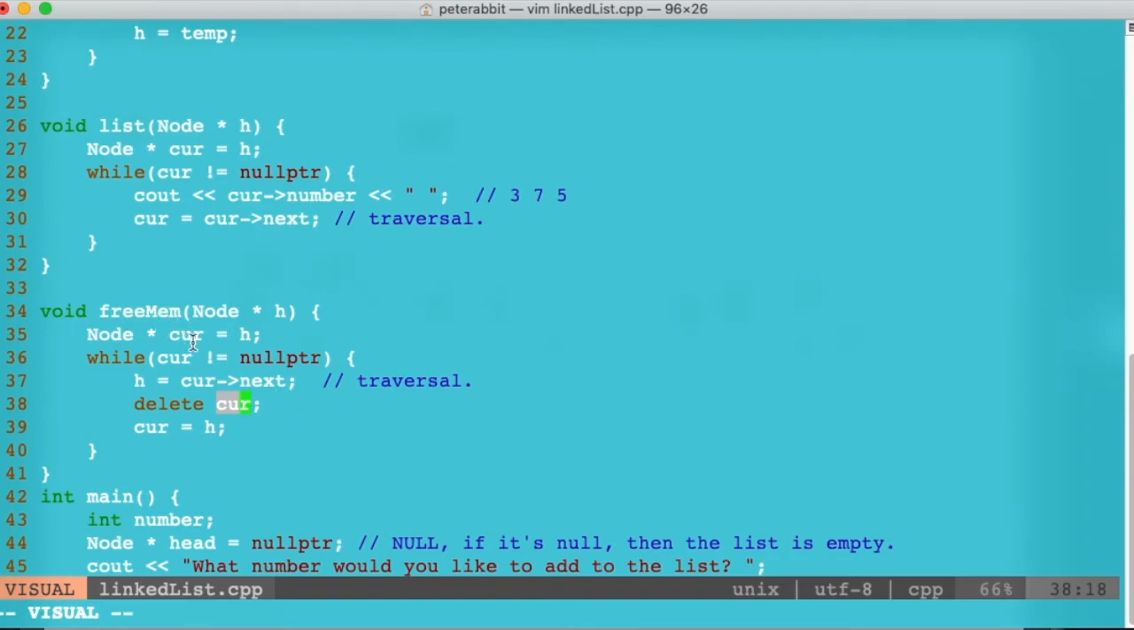So in a similar way to list, I've created current and I've set it equal to h, and then while current is not equal to null pointer. For this example though, or for this function, we need to keep track of the nodes and free them as we move down the linked list through traversal. And every time we move to a new node, we're going to delete it.